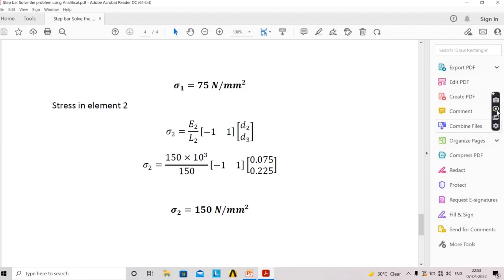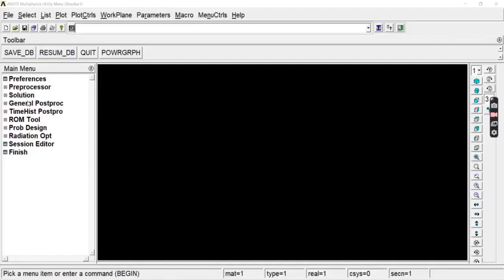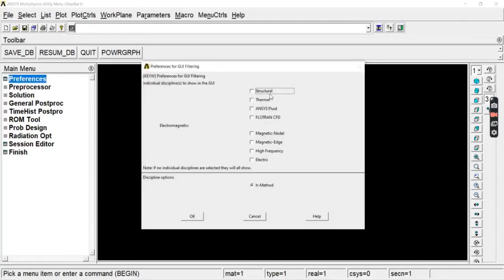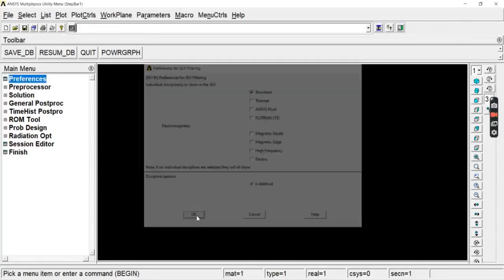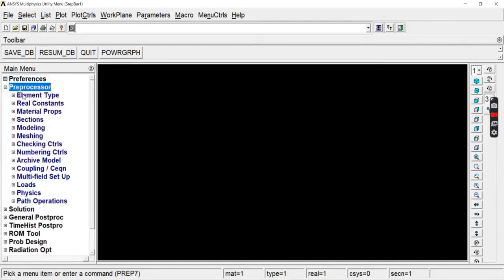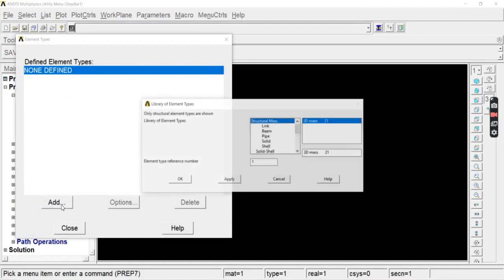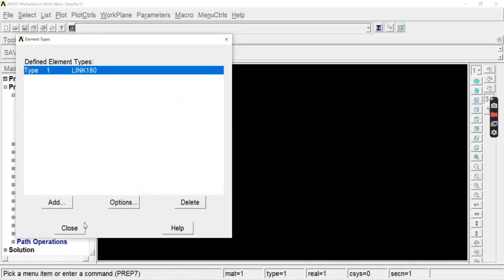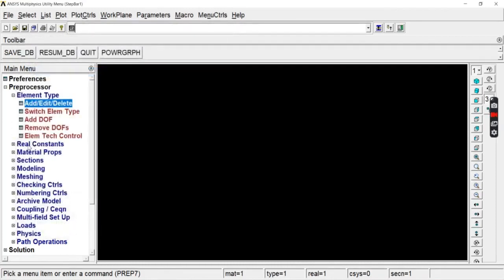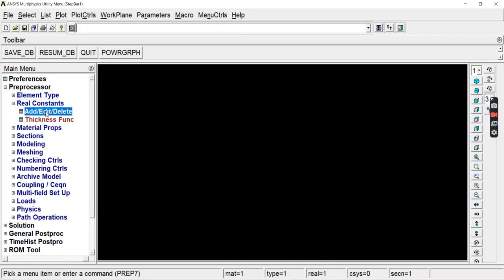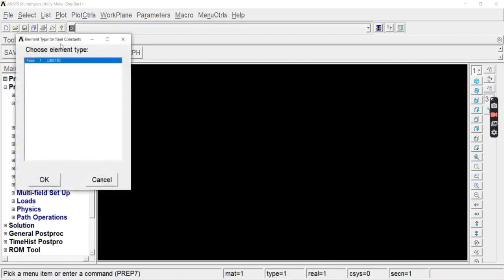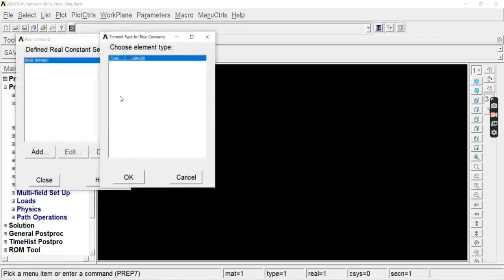Now we are going to solve this problem using Ansys. Now we start the solution. We start with preferences, select structural analysis. In the preprocessor we have to select element type, add element. Here we have to add link. Click on OK. Close this. Add real constant. Add this. So this is our link.